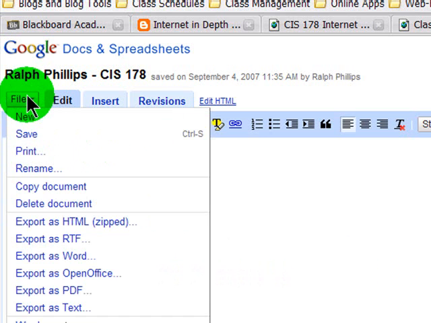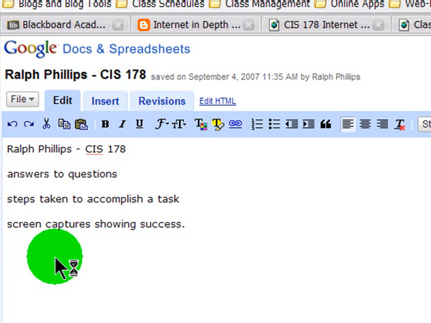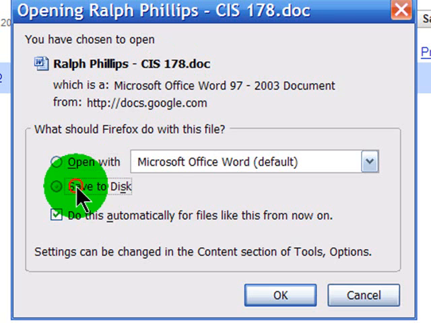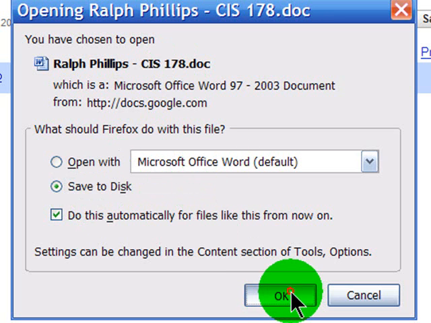I'm going to go ahead and file. And I'm going to export as Word. I'm here in Google Docs, which is an online application, so I'm going to export it. And I'm going to save it to my desktop.